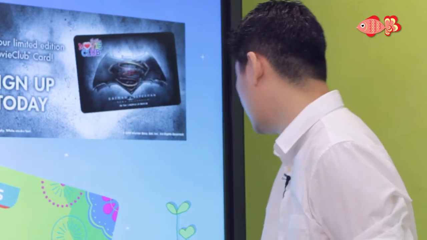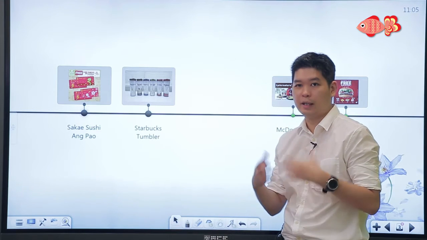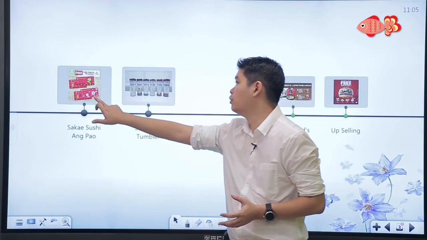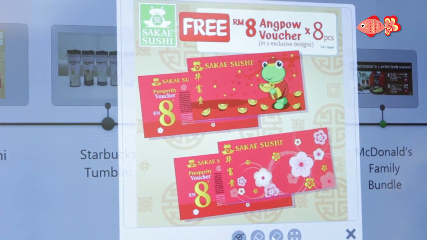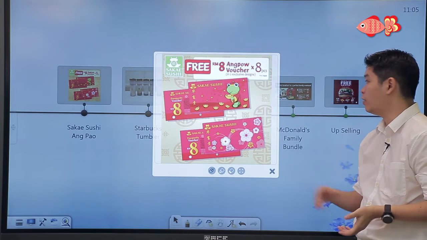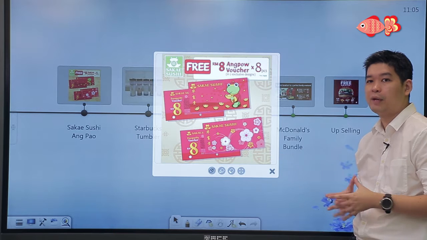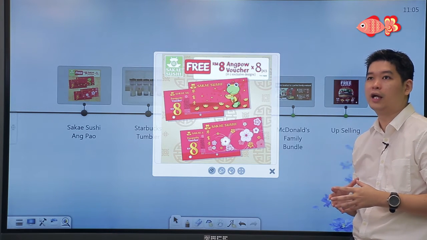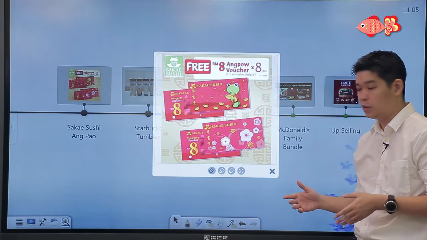Let me show you some other examples. Here are some examples of how you're able to create more transactions and also improve the average spending of your customer. Number one, we look at Sake Sushi. They very brilliantly bring their ang pao as a voucher. If you receive such an ang pao, you can take it back to Sake Sushi and spend it. So it is a very brilliant way to attract your customer to come back from whatever gift that you are giving away.